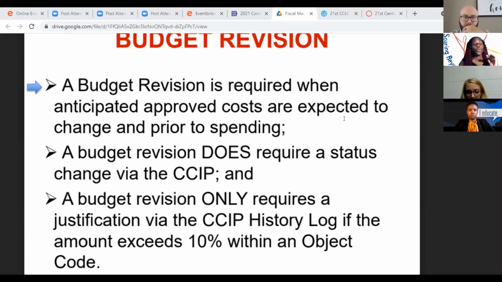Okay, so a budget revision does require a status change. So when you go to your sections page, you have to change the status to revision started. And I'll show you here in just a second. If that budget revision changes or exceeds 10% within an object code in the budget, it requires a justification. It requires the rationale for your change. Next slide.